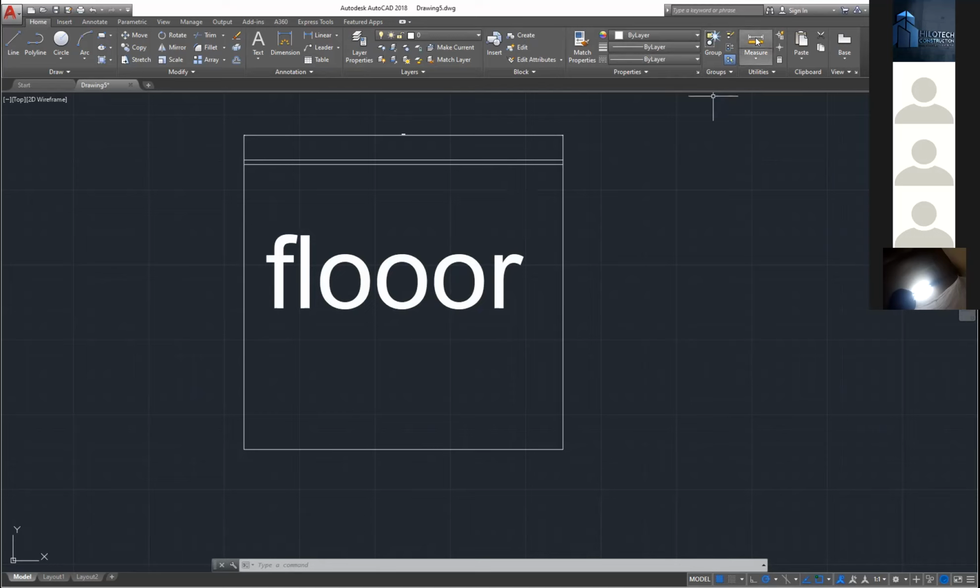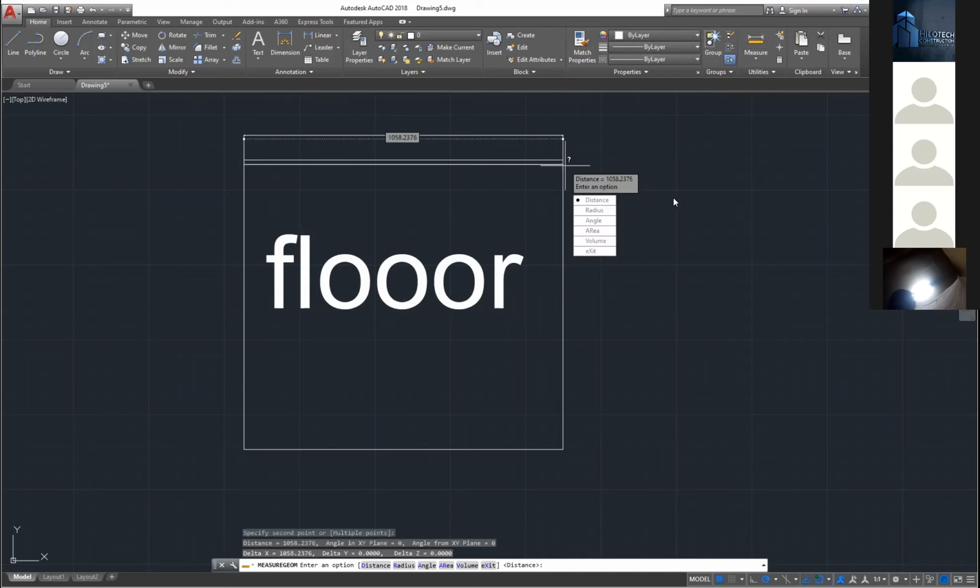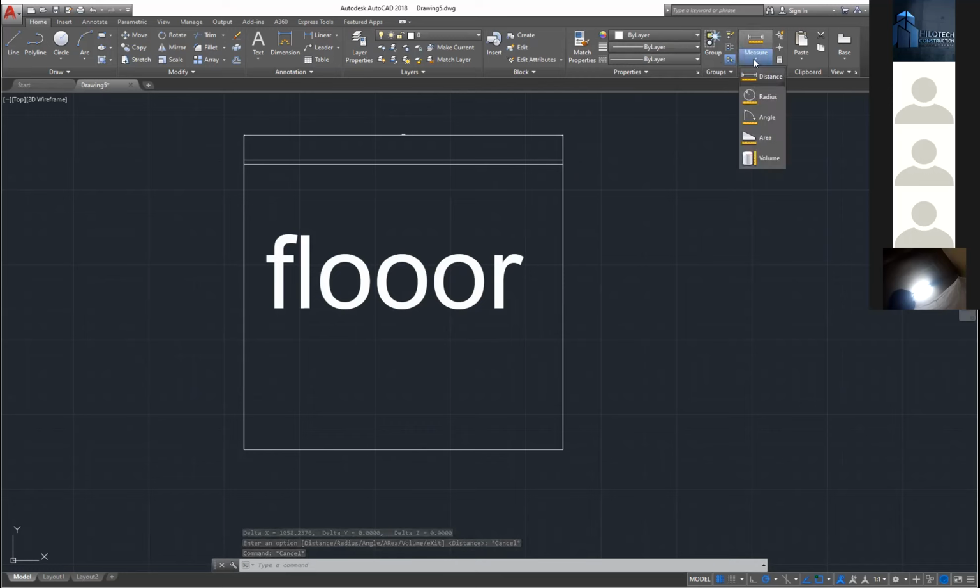For utilities, you use utilities mostly to measure. Like you can decide to measure the length of this. You're not dimensioning, you're measuring. And of course, it gives you the distance. You can decide to calculate the surface area of this floor here. You don't need to be calculating that manually. You just click on this drop down. You're going to see there is an option, the area.